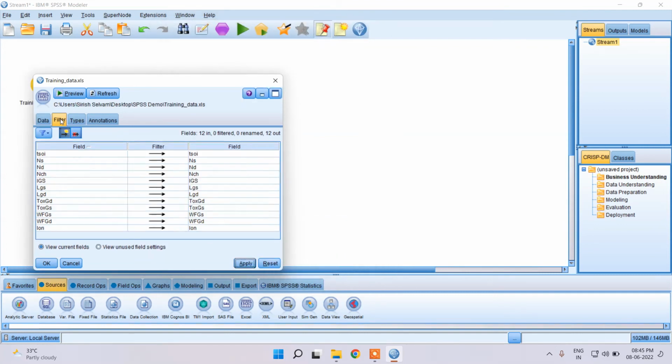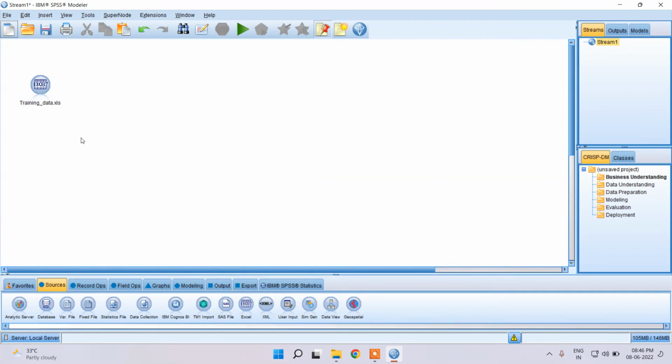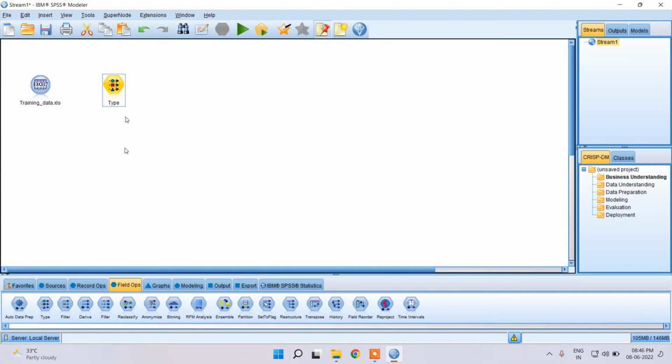Click apply. Now if you go to the type filter, you have all the different columns here. Now go to types and here you can see that all the roles have been assigned. If you click on read values, click OK, it will read the values, click apply and OK. Now what we have to do is set which of these is the input and which column is the output column. For that I'll go to field ops, go to type and drag it and place it, or you can double click it.